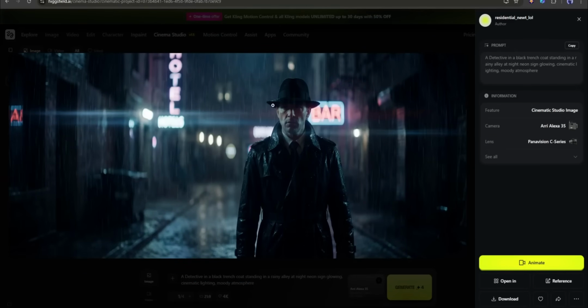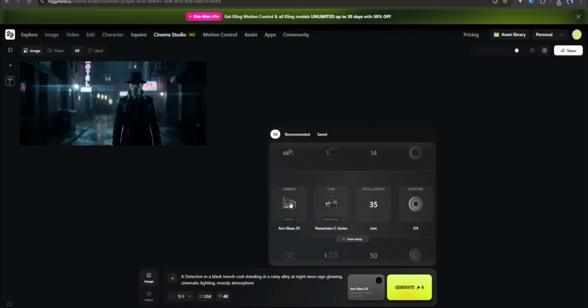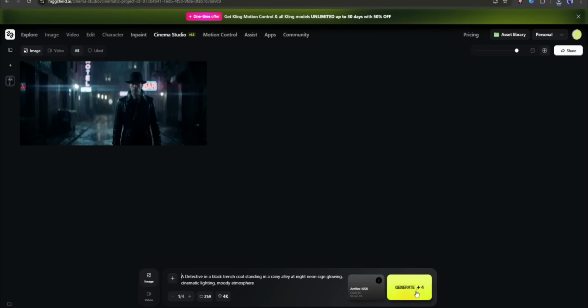Now here's the cool part. Let's take that same prompt and change the camera setup to see how dramatically it affects the look. I'm gonna keep the same detective prompt, but this time I'll switch to a completely different setup. Let's go with camera, Arriflex 16SR. This is a 16mm film camera. Grittier, more texture, more grain. Lens, Cooke S4. These are sharp, clean lenses with a slightly vintage feel. Focal length, 50mm. A bit tighter on the subject. Aperture, f4. A bit more depth of field.